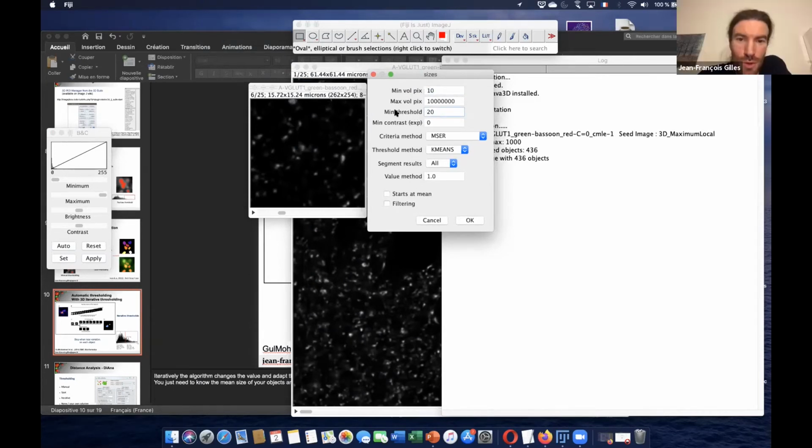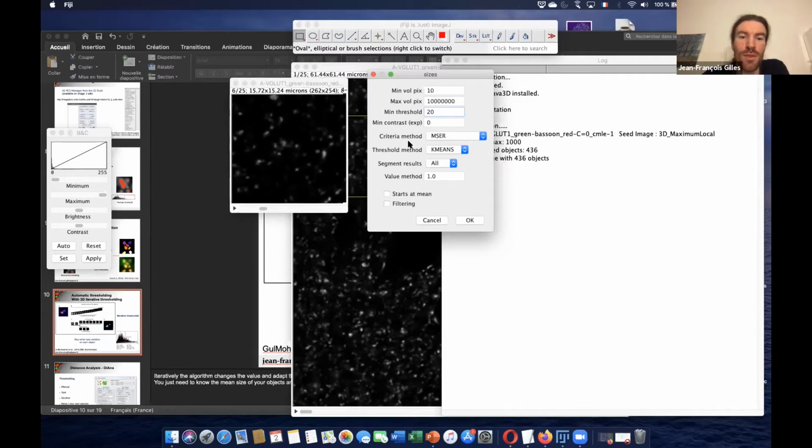I would put just 20. It's a good value for this image, I think. There are different criteria to find the object. Mostly we are using this one, MSCR, so maximum. I don't know, extended version.